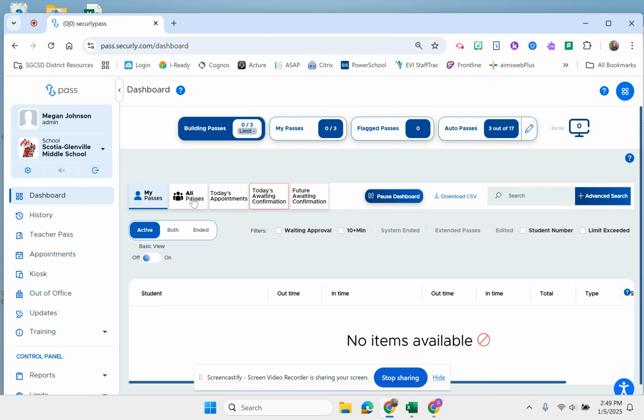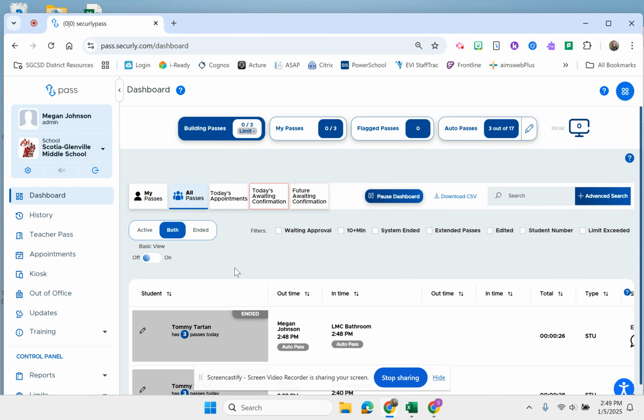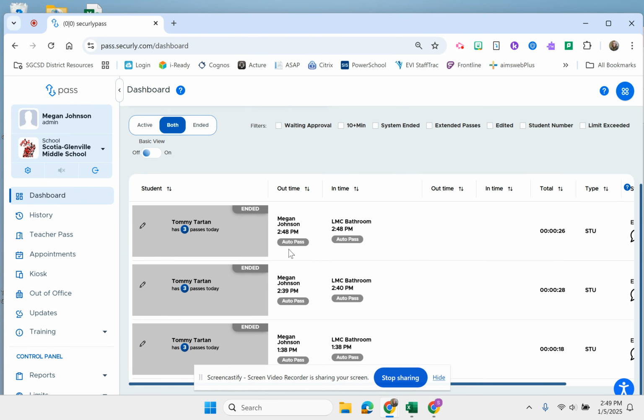all of Tommy's passes. So I actually did a couple of test runs earlier, so you can see these as well. But back on my own dashboard, I can see the passes that Tommy has actually used. So it's helpful for teachers to be able to see this. You'll also be able to see the other passes that Tommy has used in different classrooms as well. So if we have students that are chronically going to the bathroom frequently or other locations every single period, we'll be able to see that and have a conversation with the student.